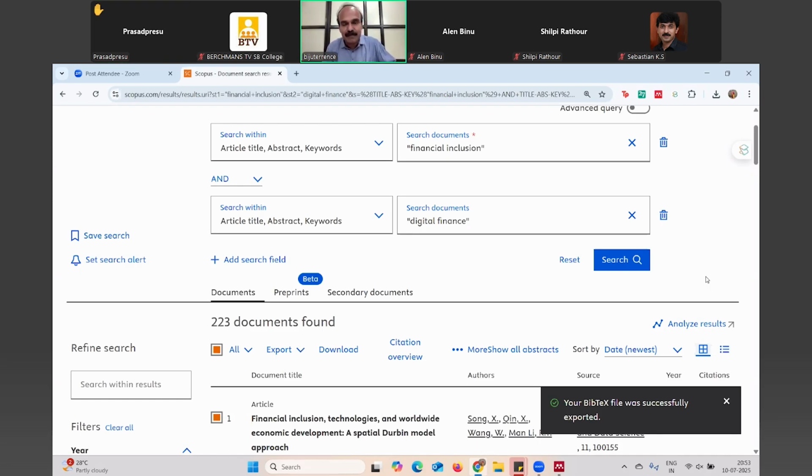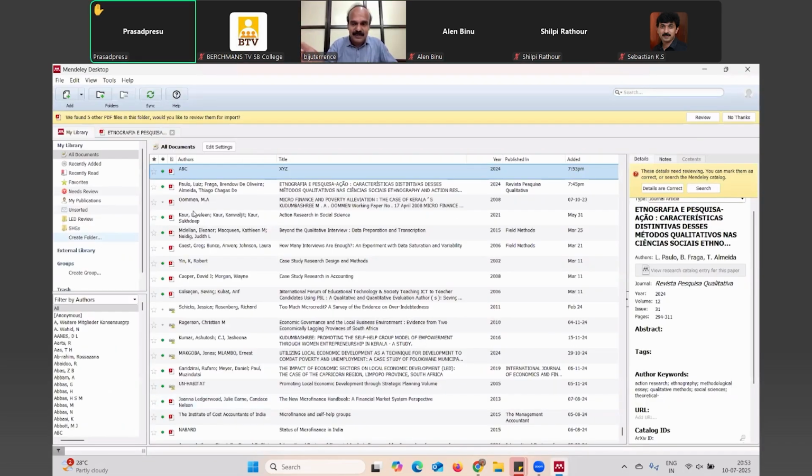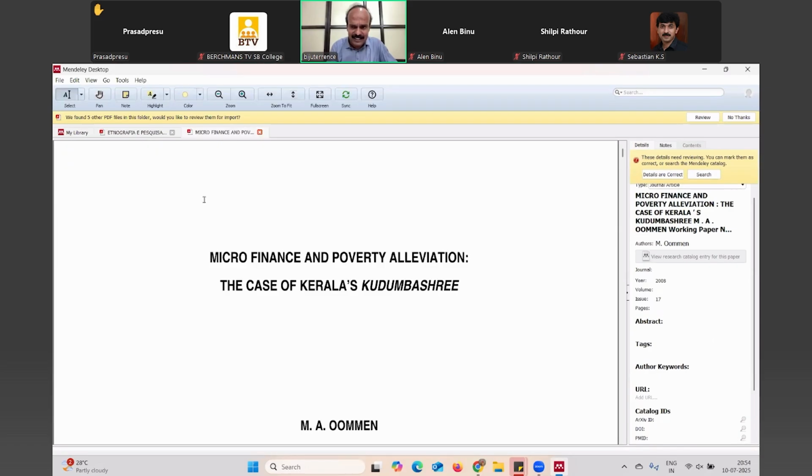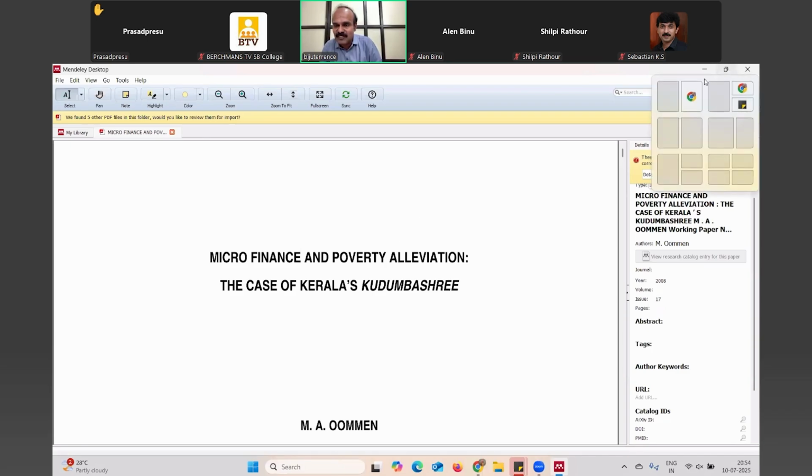Yeah, you just click that PDF. At the same time, in the Mendeley window, the bibliographic details will get displayed. Whenever you click, the bibliographic details will be there. So this is Microfinance and Poverty Alleviation, a case of Kerala's Kudumbashree. Just check in the other window whether the title is correct or not.